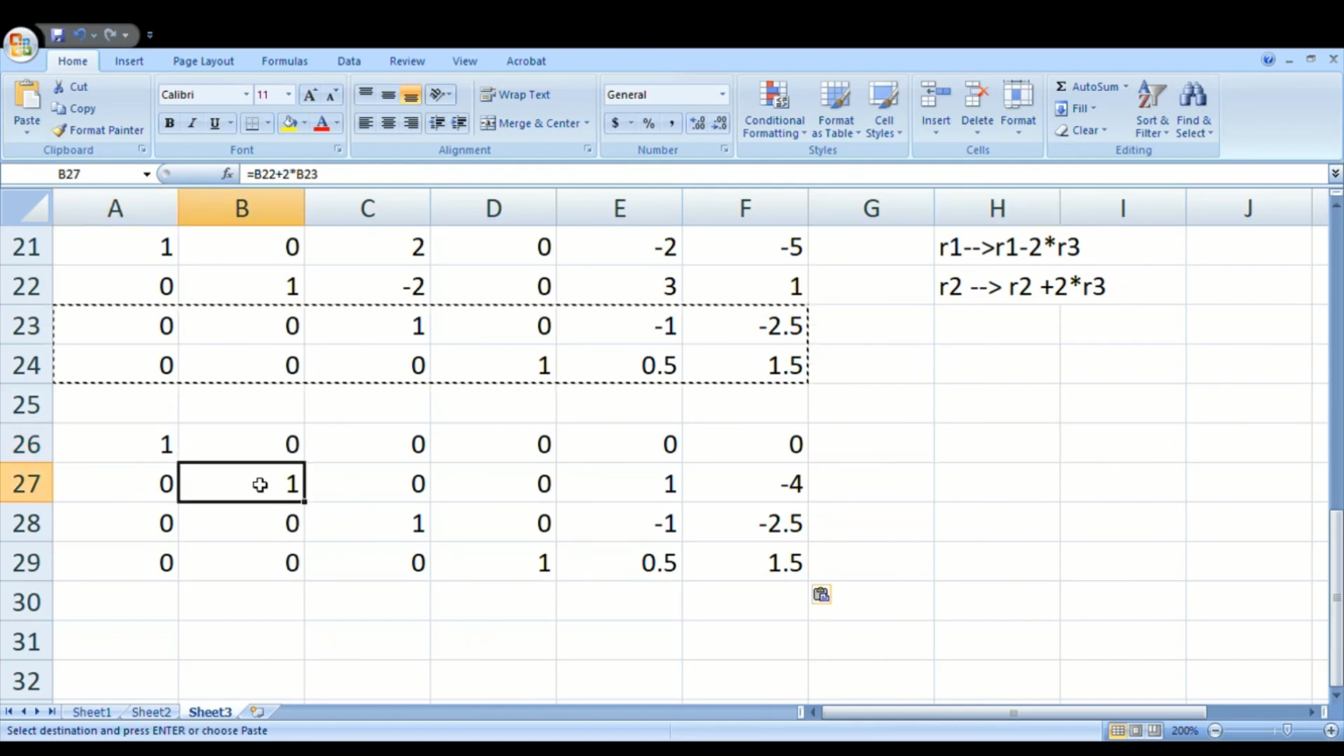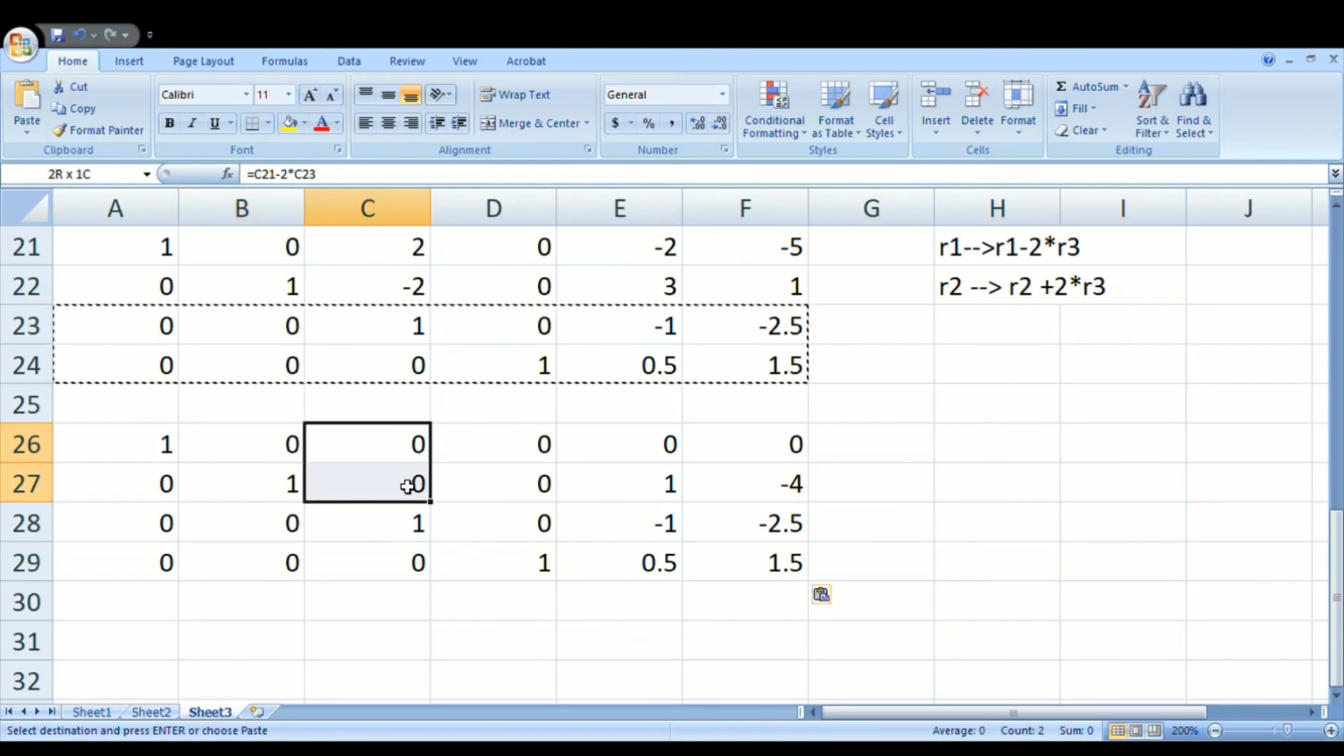Now all pivot entries are 1. All the entries above the pivot entries are 0. This is row reduced echelon form.